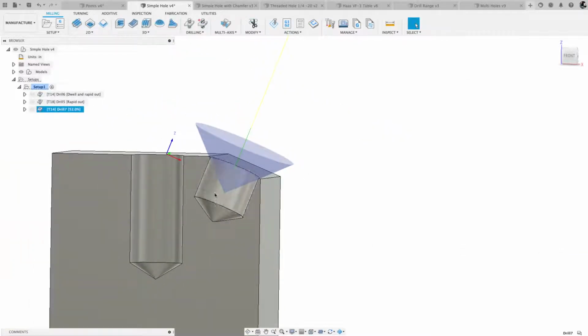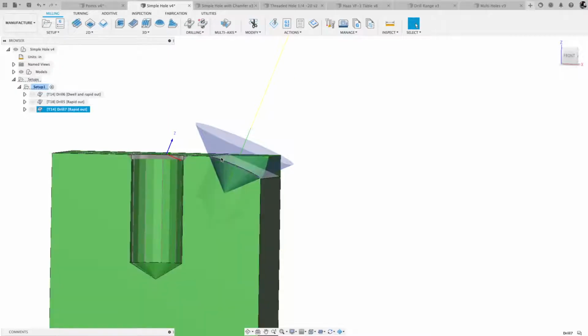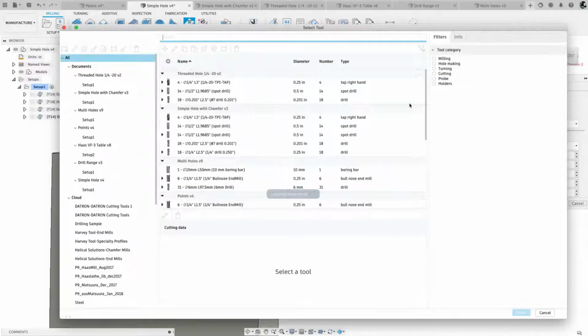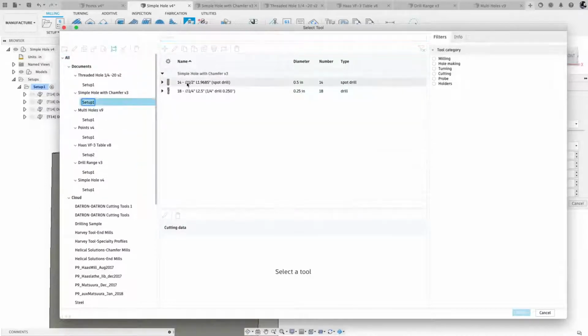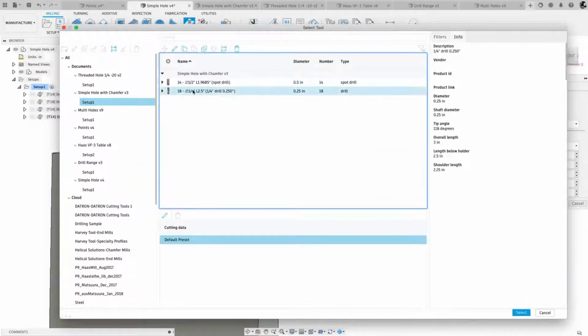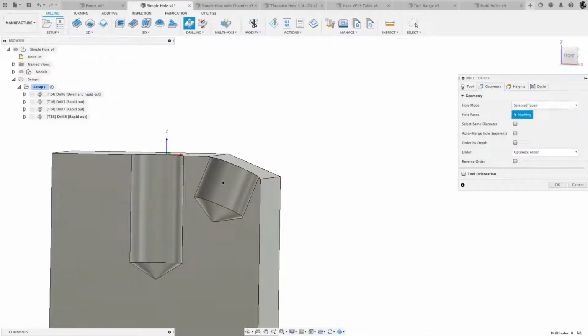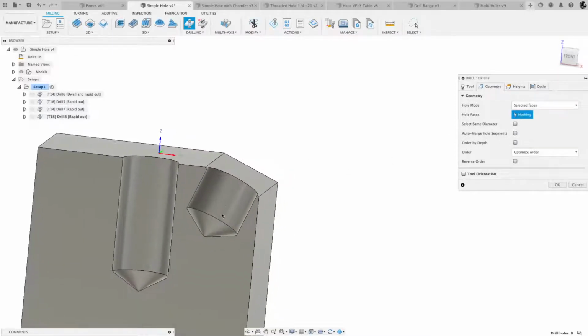And then again, if I want to drill that hole, so I spot drilled it. And now if I want to drill it, I'll come here, I'll click drill. I'll grab the proper tool. Again, I could look into this setup here. I'll grab that 1/4 inch drill. And under geometry, again, now look here, check it out.